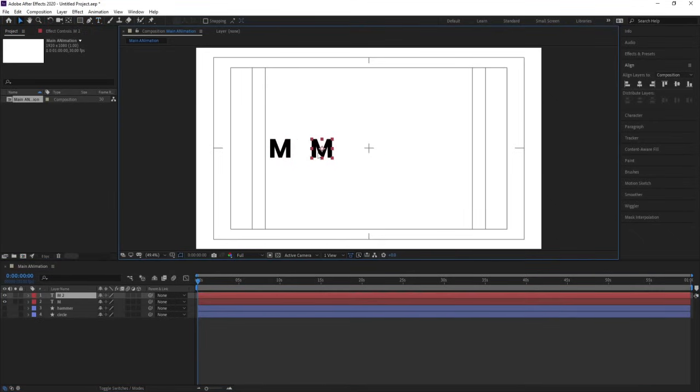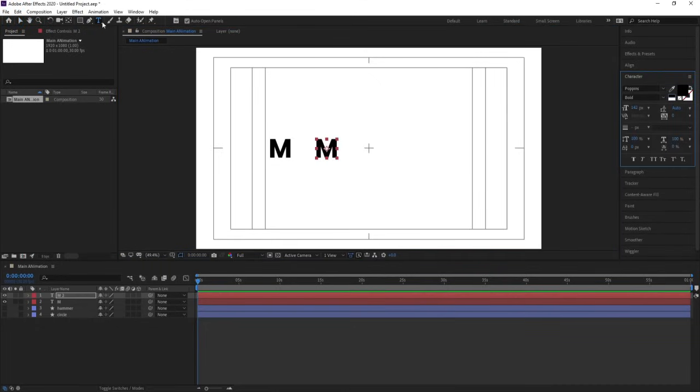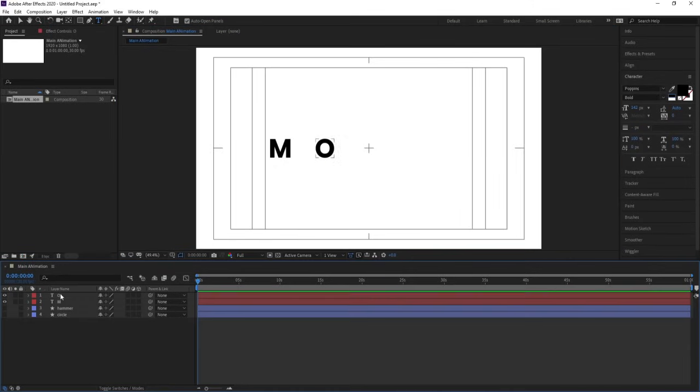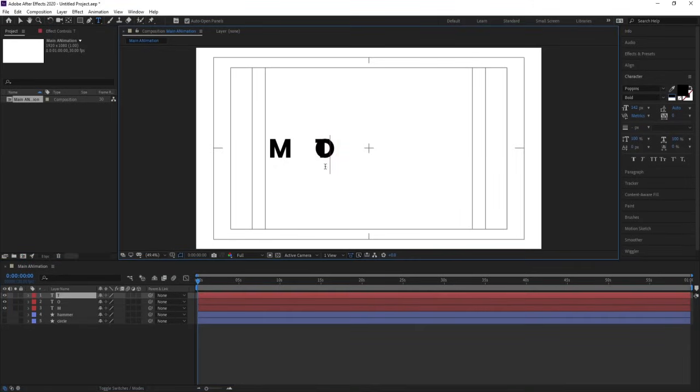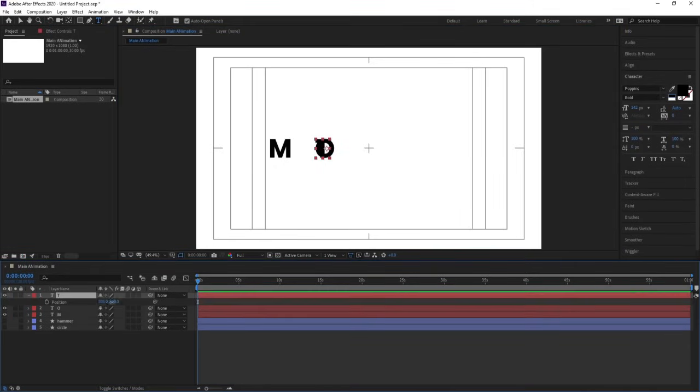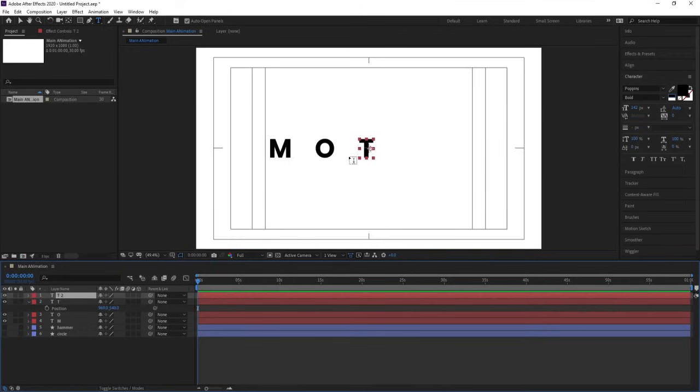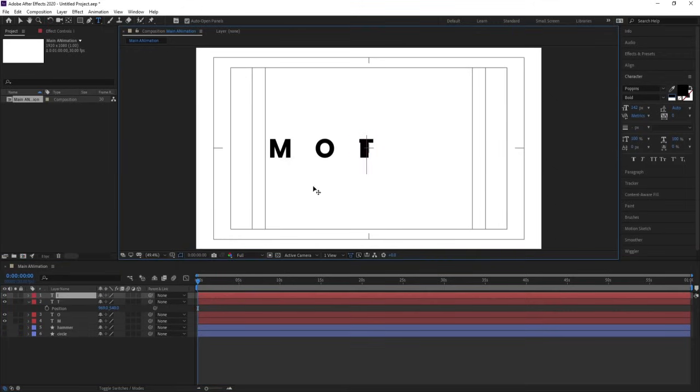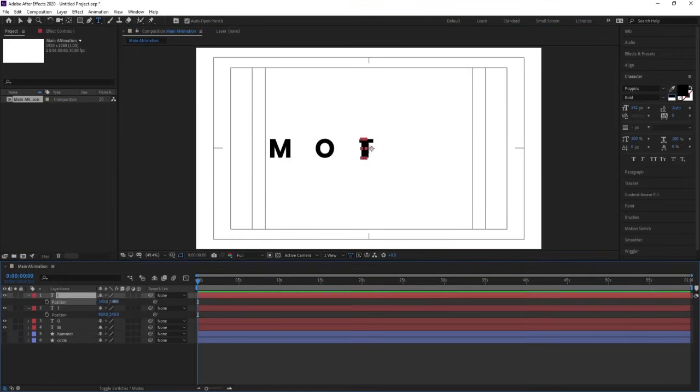Hit Ctrl D. I'm going to create a duplicate and I'll adjust it over here. Hit Ctrl T to select your text tool and change this text to O. Select this, hit Ctrl D, press T, and let's move this over here. Select this, hit Ctrl D, let's call it I. Select this, press P and adjust the position.